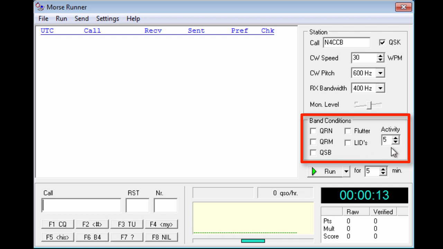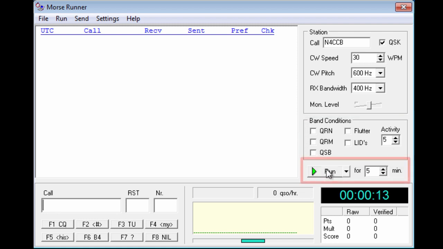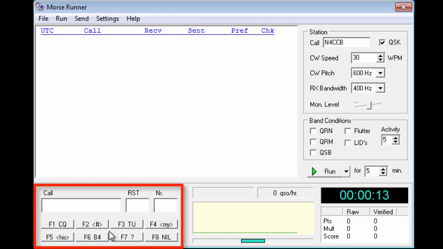Activity, I've got it set to 5, which means that I'm okay with up to 5 stations at once throwing out their call signs, and that helps me to develop my ear to try to discriminate and pick out those stations and work them as in a real contest. This is the button you click to run the session, and I've got it set for a 5-minute session. Okay, so down here, this is the area where you're going to interact with a keyboard.